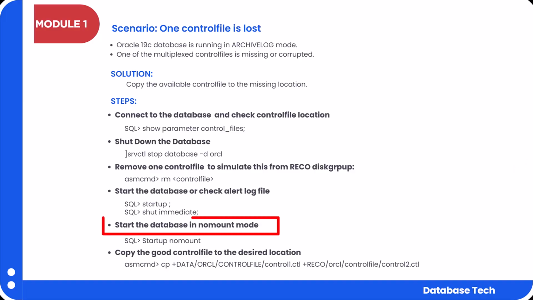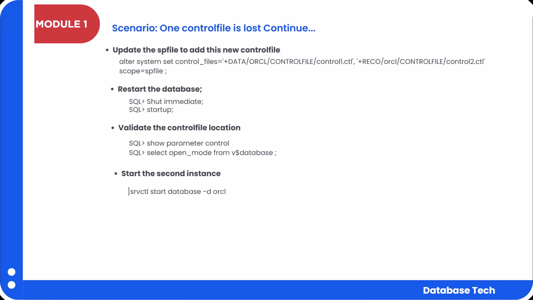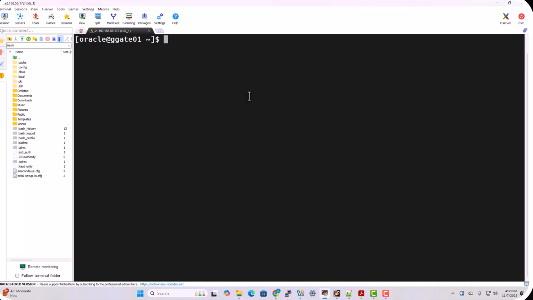Then we'll start the database in NOMOUNT mode. After that, we need to copy the available control file to the missing location. After that, we'll set the control file location, adding the new location of the control file. Then restart the database and we'll validate once the database is up and running. At last, we'll start the second instance using the srvctl command. Alright, it's time for the demo.